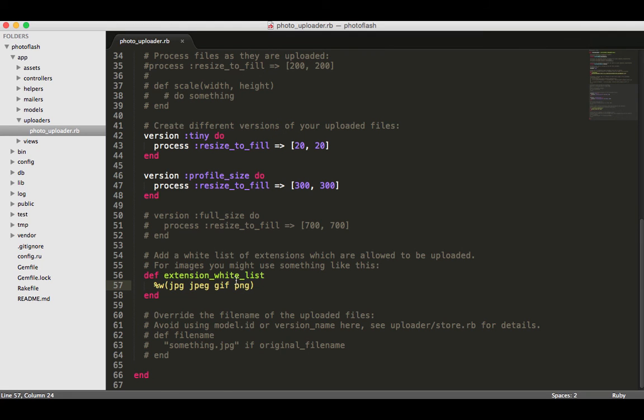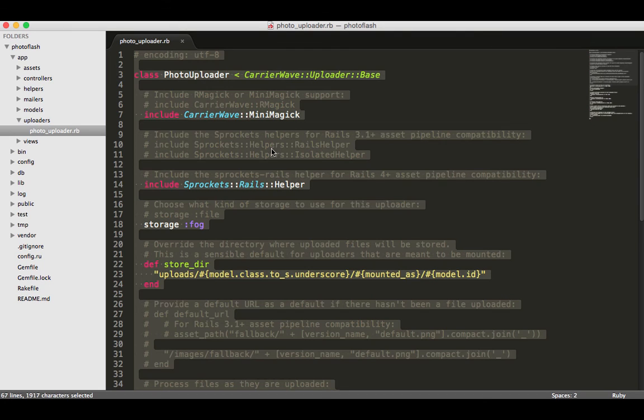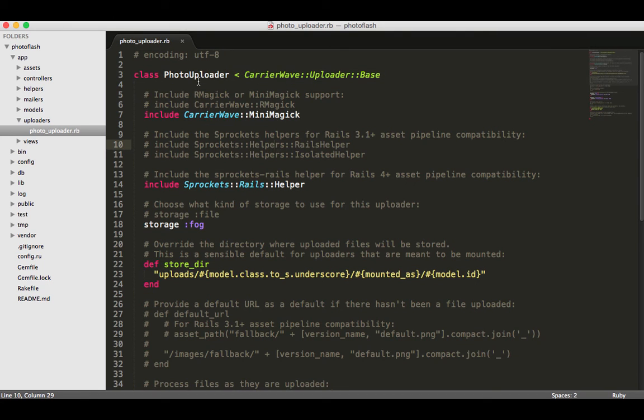So now just integrate this. Feel free to copy it from the GitHub repo and paste it in. One thing to make sure of, if you are calling this something other than photo uploader, make sure you don't copy the entire file and then forget what you called it, because this name is very important. And so the next thing we're going to do is show how to actually build the uploader into the model itself.